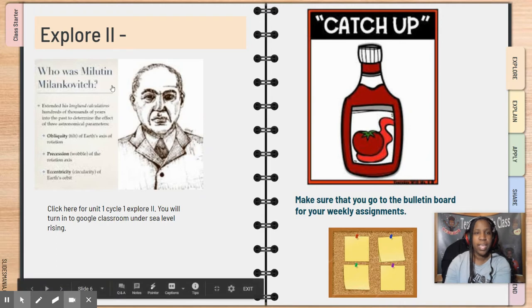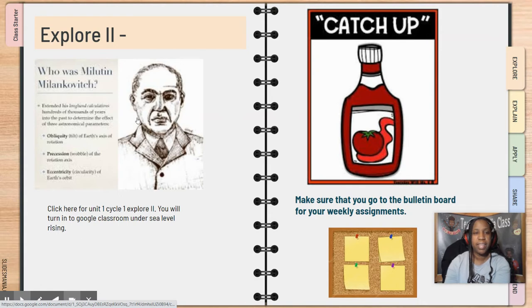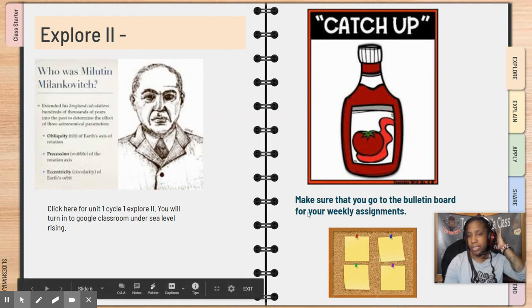Then once we finish with that, we're going to go into who was Milutin Milankovitch. Here's a little activity where we're going to be looking more closely at what is obliquity, what is precession, what is eccentricity. Once we finish with this, if y'all have time, we will give you some time to catch up on your work.